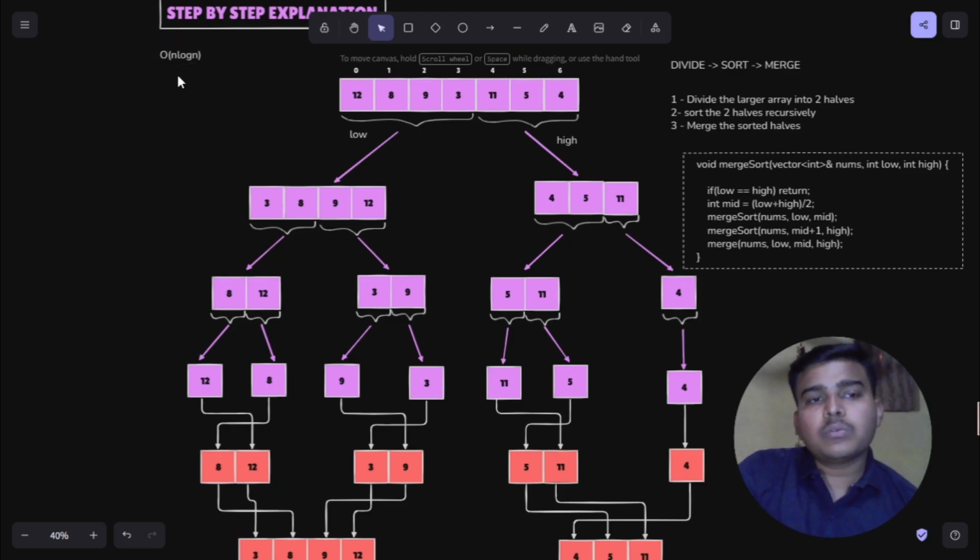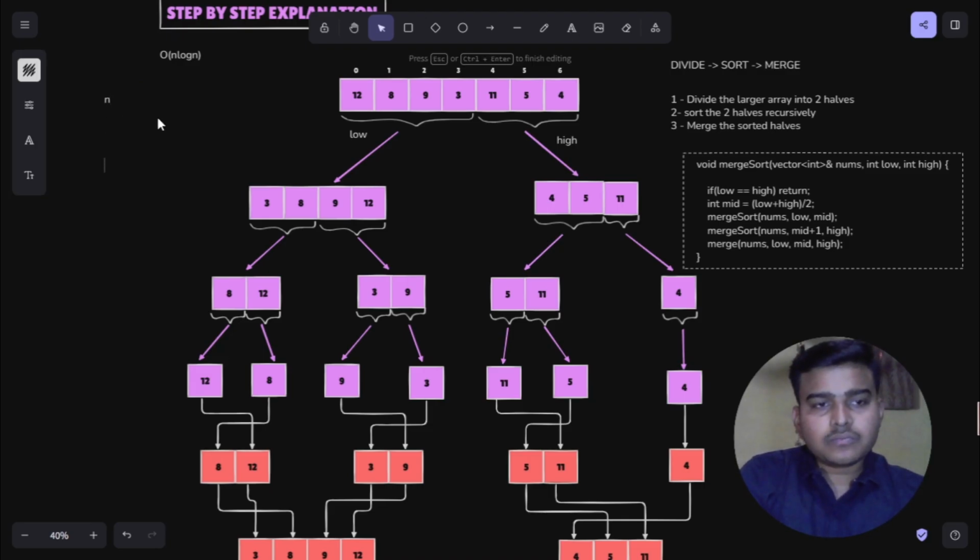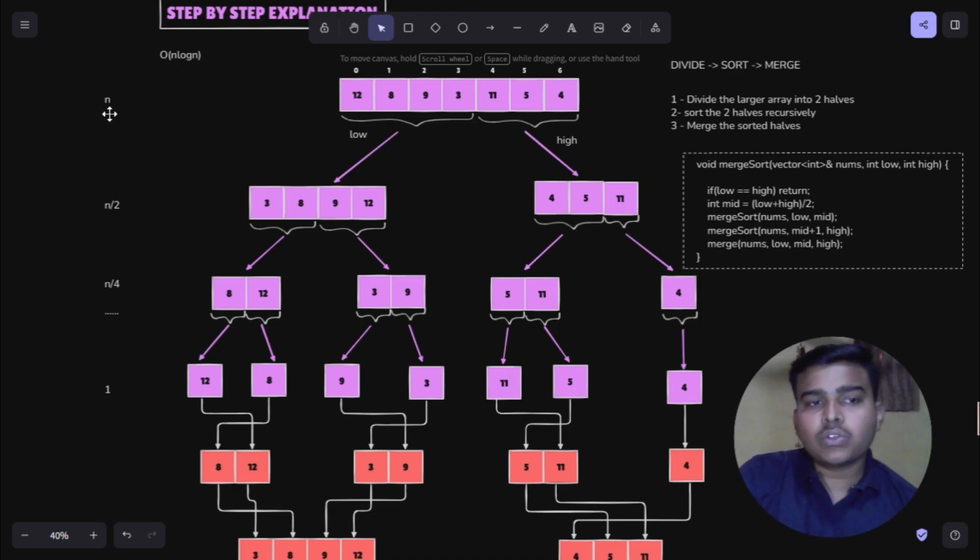So how does this n log n time complexity come? Let's consider a bigger array of size n. When this array is divided into two halves based on the merge sort logic, the array size becomes n by 2. Then it is again divided into half, and the array size becomes n by 4. This division process runs until the array size becomes 1. The array size was n initially, then n by 2, then n by 4, and finally 1. So this division is performed until the array size becomes 1, and this is what gives the log n.